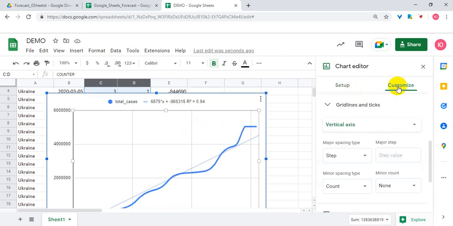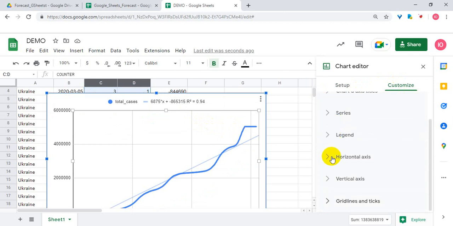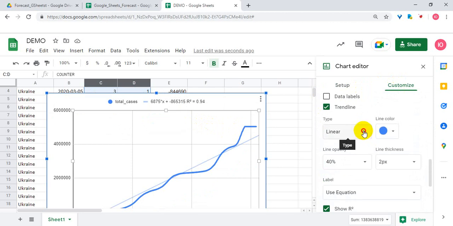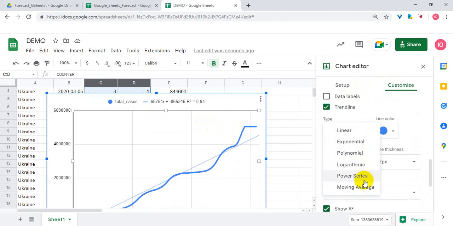Okay, back in the customize series and trendline. We can see a few trendline techniques present here: linear, exponential, polynomial, logarithmic, and power series, and moving average also. We don't touch this today. Okay, 1, 2, 3, 4, 5. In addition to the formula, we have 5 techniques. First one is linear.